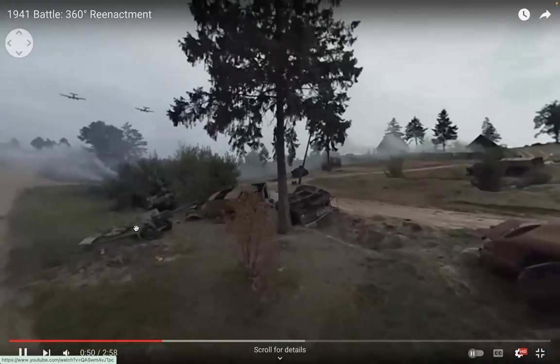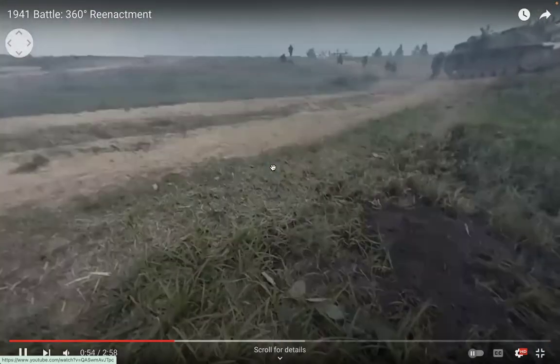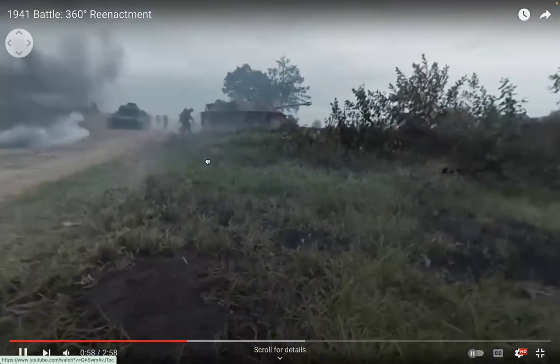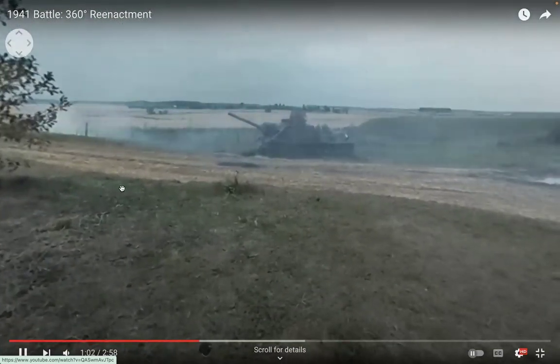I think it really brings into focus that people did lose their lives doing this, and it was horrific. War is terrible. And you can get a feel for it. The stress, the anxiety, is really captured in this.